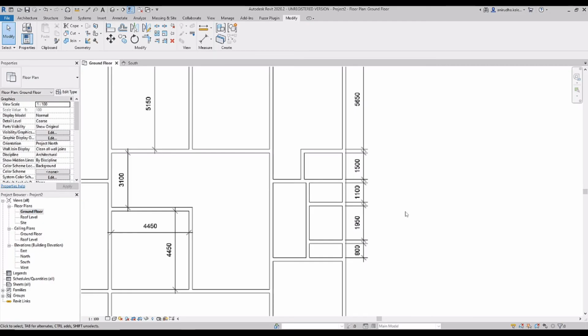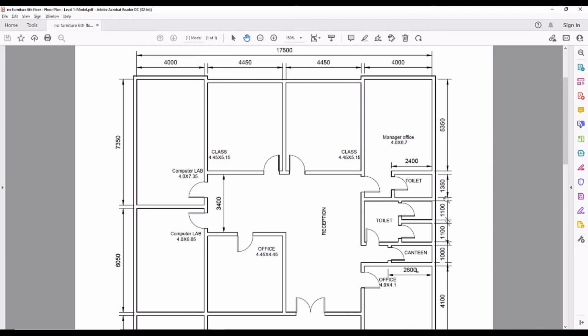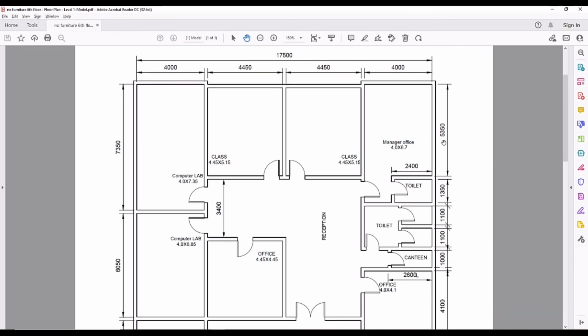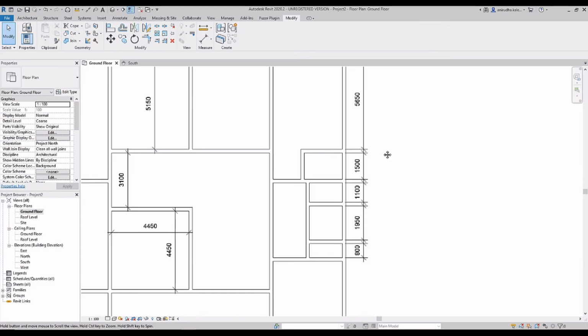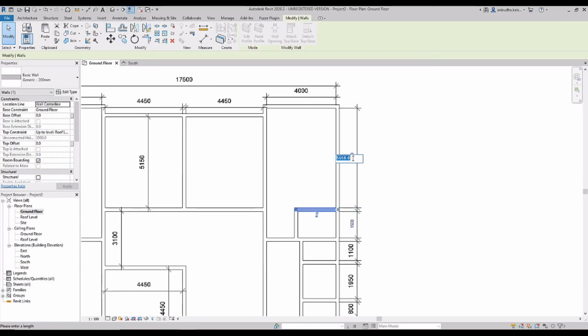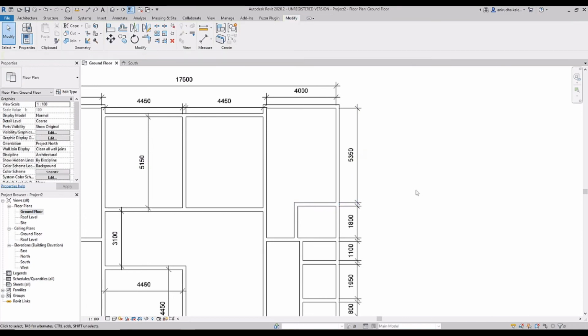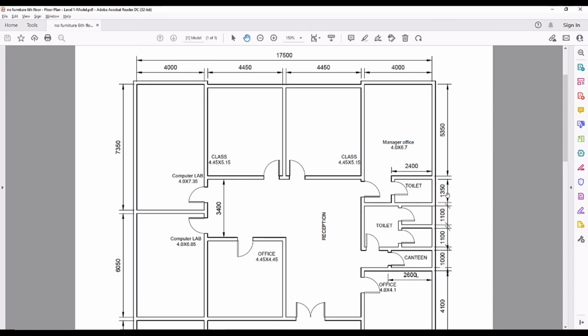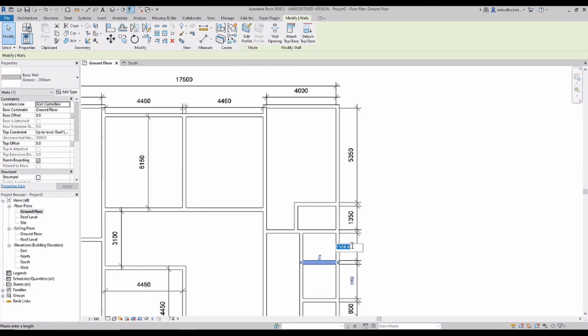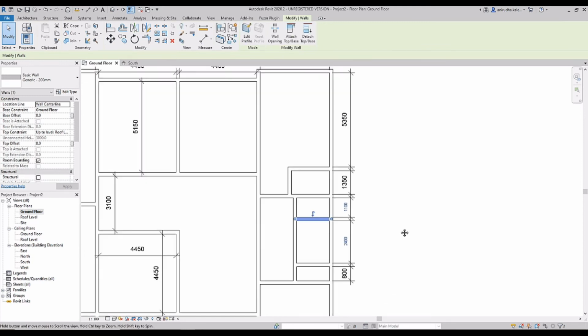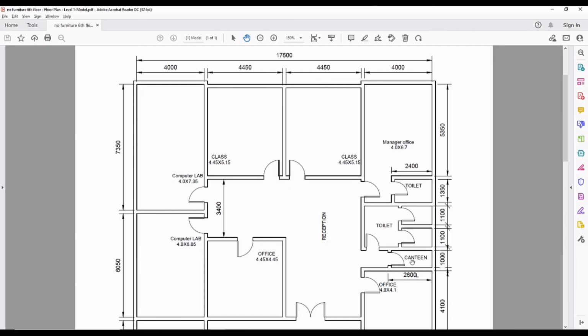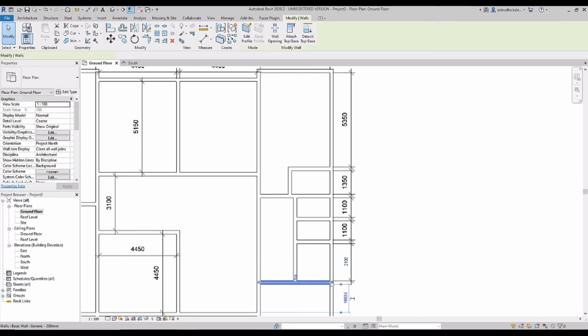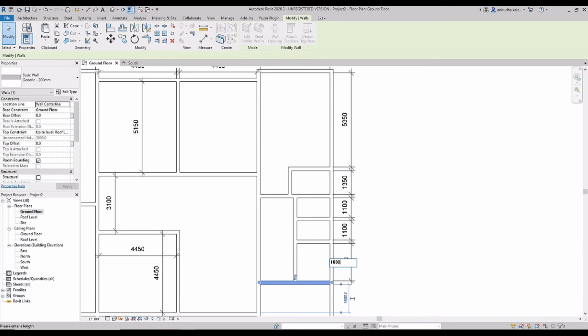Now once done, we'll start correcting the dimensions. So the first one is 5350. So let me select this wall element and change it to 5350. Next we'll change it to 1350. Next is 1100 and 1100. So let's select and change it, and similarly for this one 1100. And the last one should be 1000. So let's select and change it to 1000.